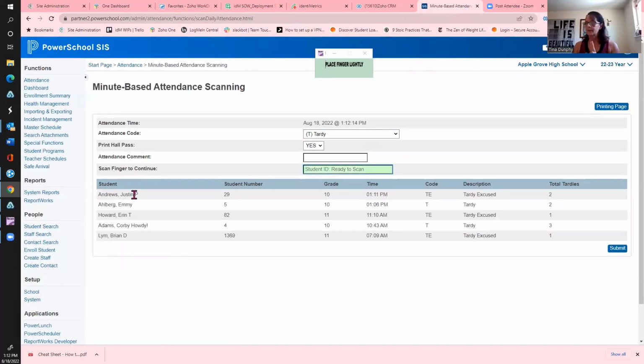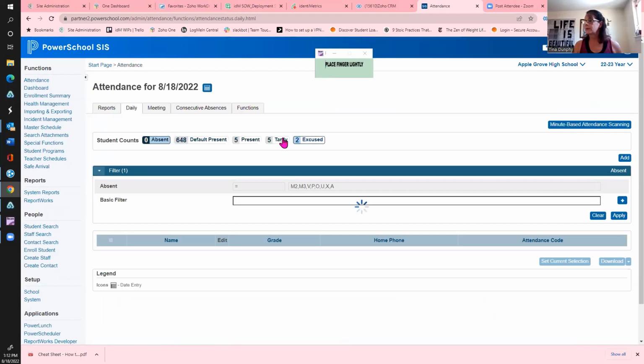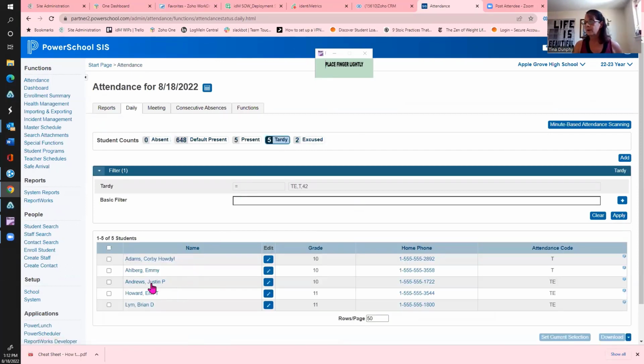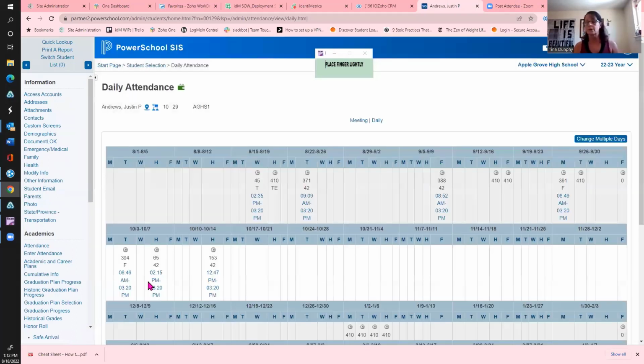Justin, again, he was the last one that scanned in. His name is going to bump up above Emmy because he came in later. Let's take a look at Justin's attendance code. Navigate back using our breadcrumbs and go into our tardy kids and grab our friend Justin, and let's see how his daily record looks. A little bit different than Emmy's does.